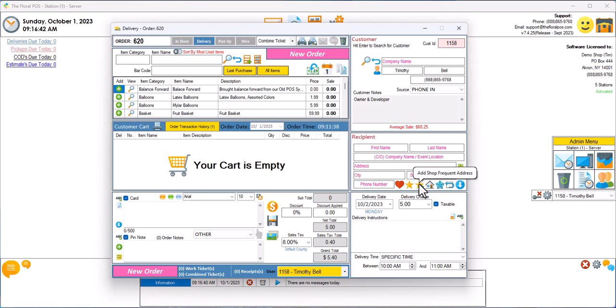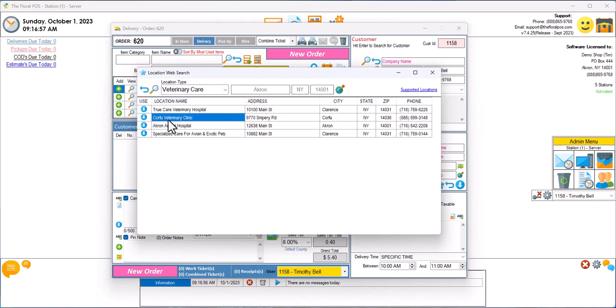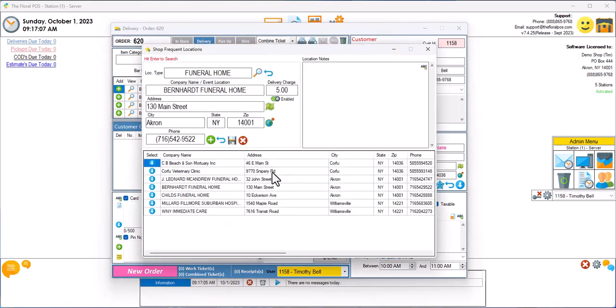And this last button I wanted to show you is this add shop frequent addresses. If you use the web search and this together, it's pretty cool. So if we go to the web search and look for funeral homes, or let's say veterinary care in your area or wherever you're looking, now you can drop this information into your recipient area, and then you can quickly add it to your frequent addresses if that's somewhere you deliver to frequently. So if I jump in here again, you can see there's Corfu Veterinary Clinic.